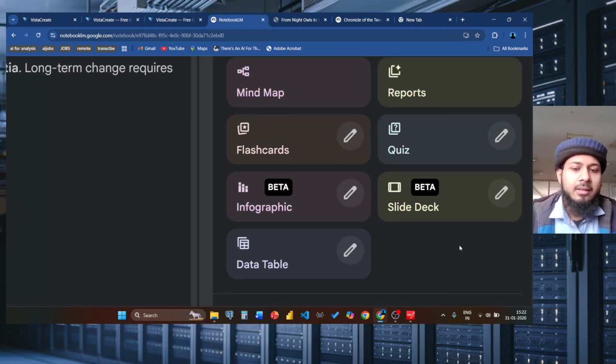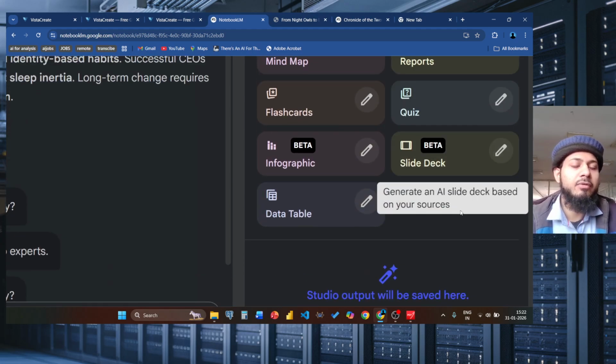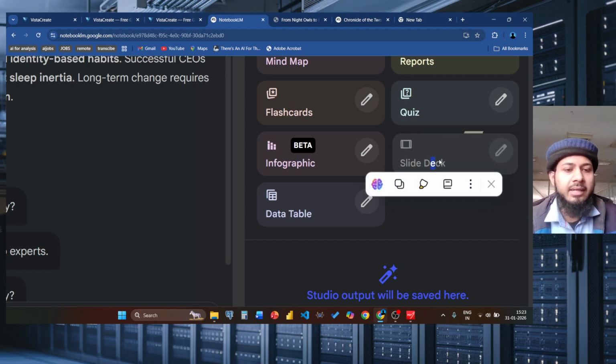Now, okay, what you have to do, you have added your 5 sources, and now if you want to generate a presentation directly, just click on it, it starts generating, okay, like this.